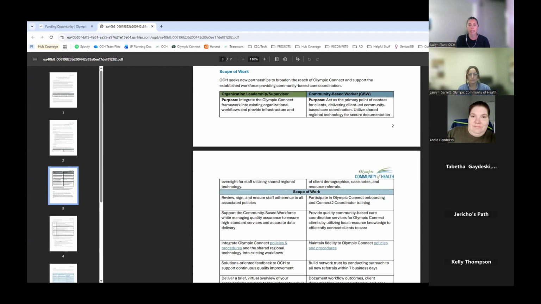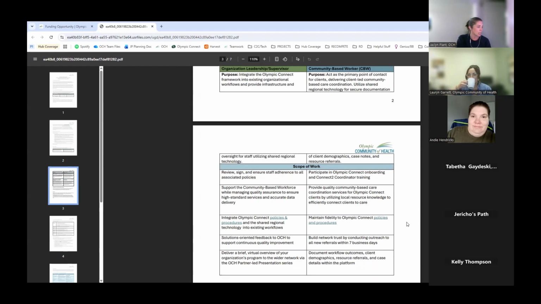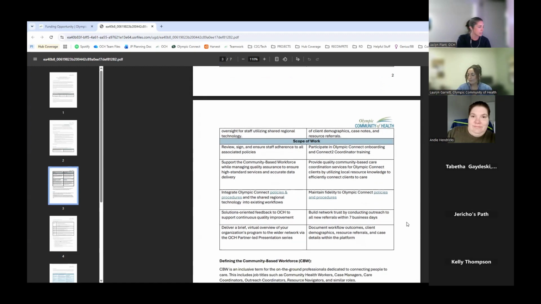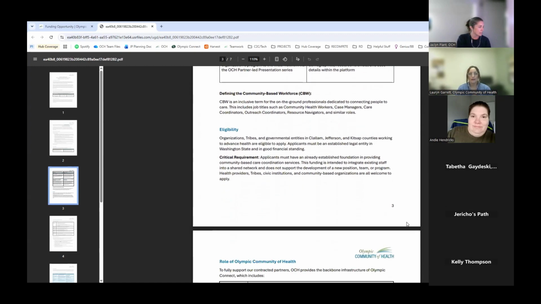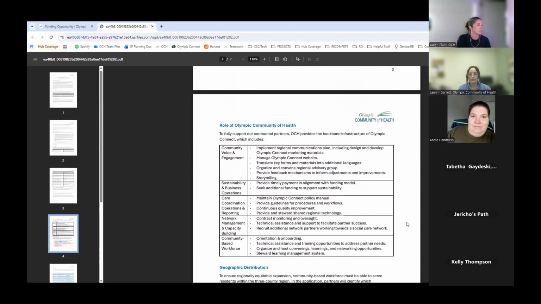They would be referring and connecting clients to resources and services based on the client's needs and goals. We always say Olympic Connect is client-led, so it's really just whatever the client is in need of and wants to prioritize at that time. And then they would be documenting everything in the platform, which Lauren will give you a demo for shortly to show you what that looks like. Okay, and then let's skip ahead again a little bit to role of Olympic Community of Health, OCH.